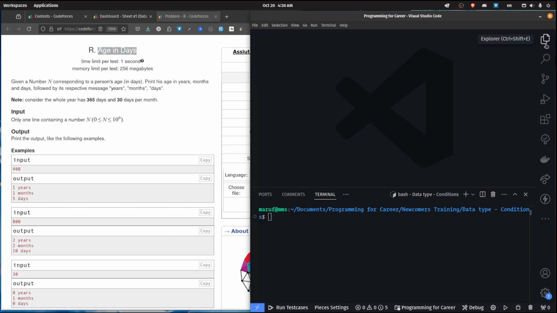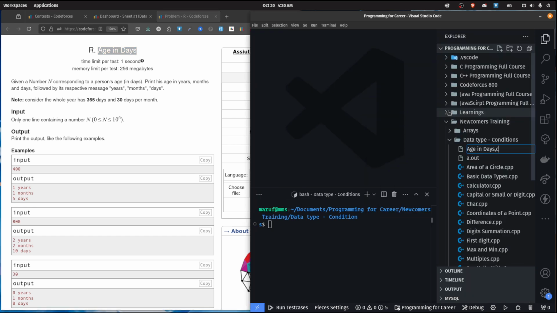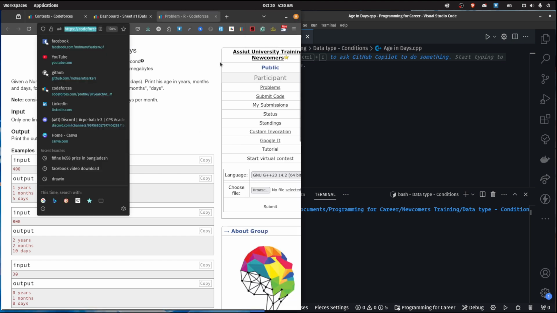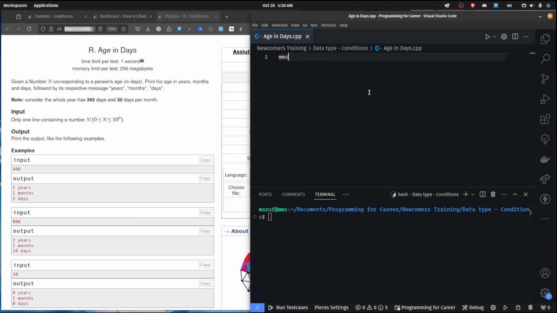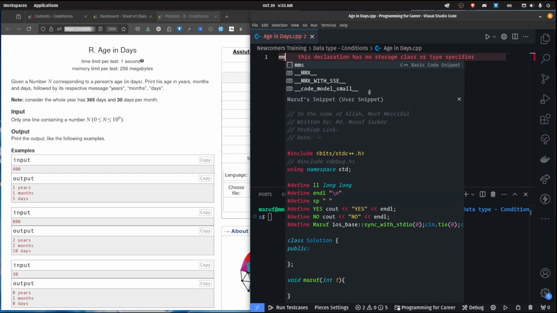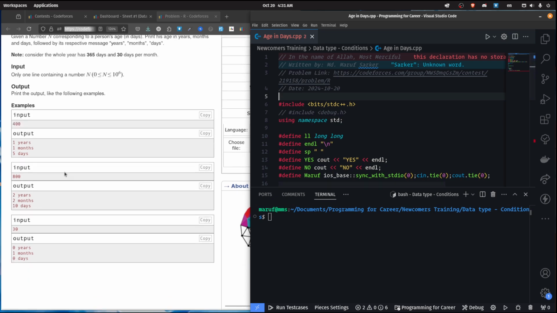Age in days. Copy the question name. Create a file using this name .cpp. Perfect. Okay, what is the template? Okay, I found this. Fine. So how can I solve this problem?